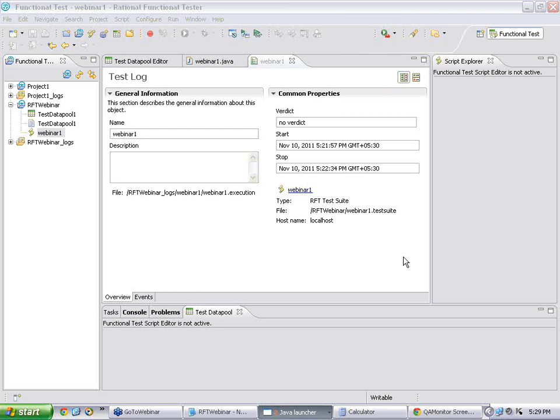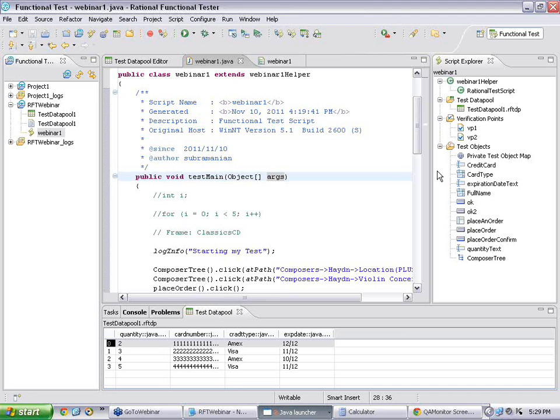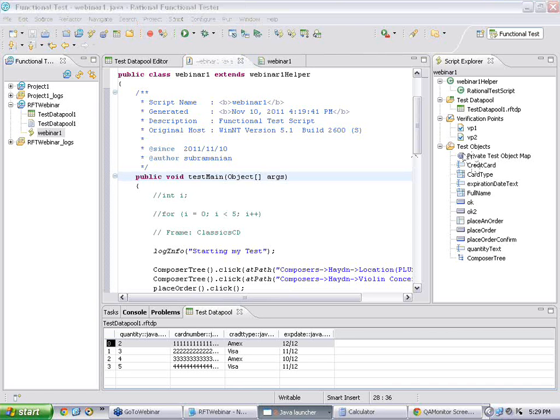Another question: how does it recognize the objects? Good question. I'm happy that people have a lot of test automation hunger. Very good. Let me show you how it does.